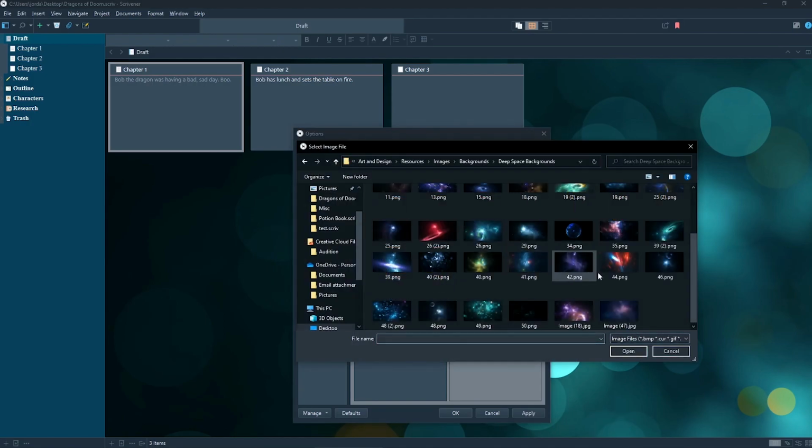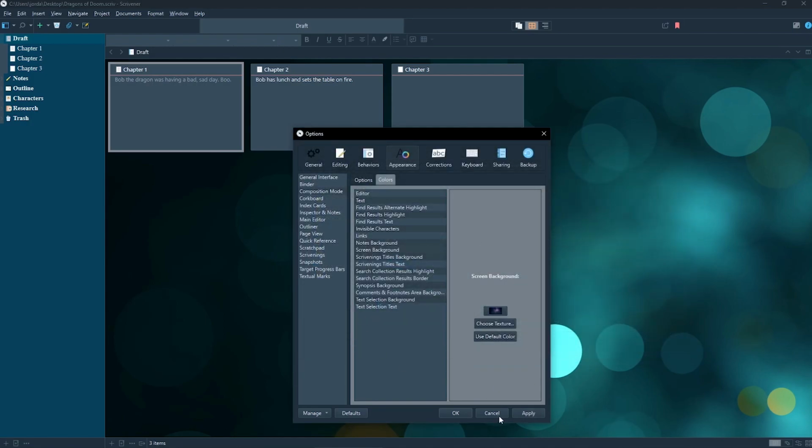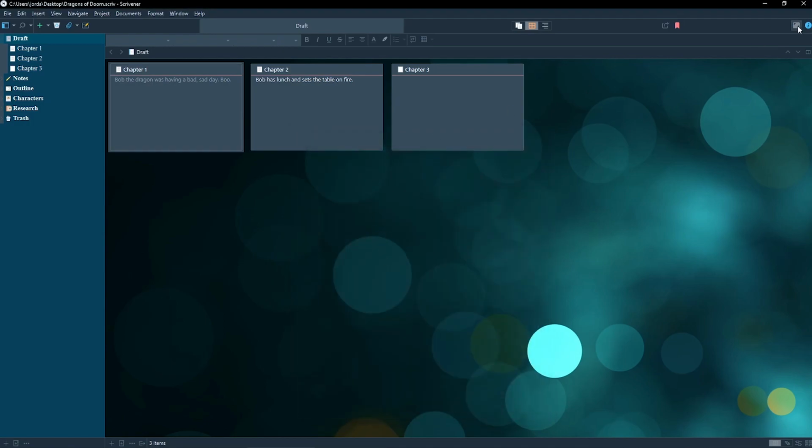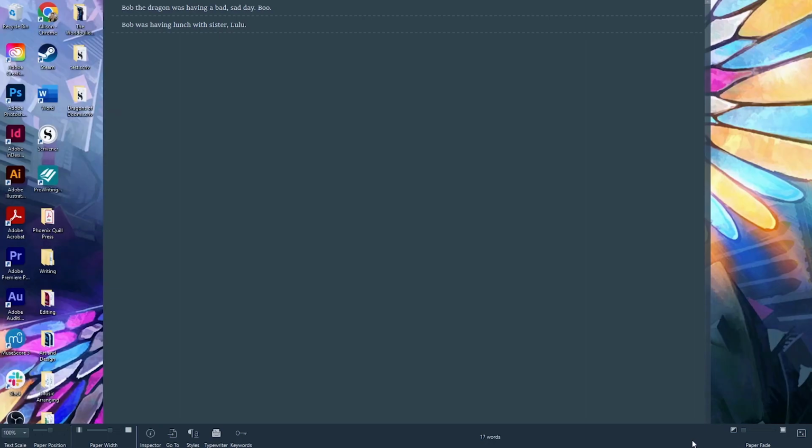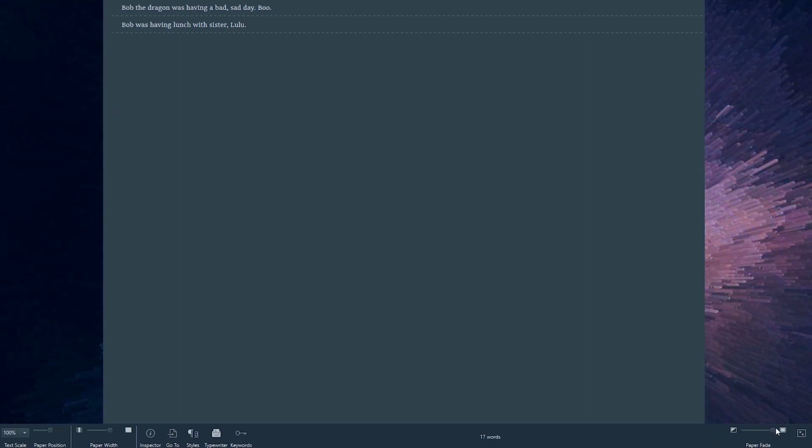We'll put this image in and then go to composition mode so you can see now there's a custom background in there. So that's how you make your Scrivener pretty.